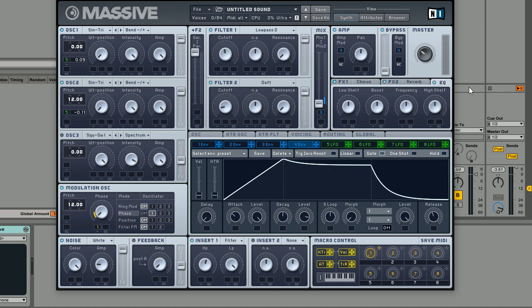And then we're going to use Massive's internal low shelf EQ to, again, just clean out some of the muddy low end, so we're just getting a nice clean pad sound. So now we have this. And that's really much closer to the sound that we're actually looking for.